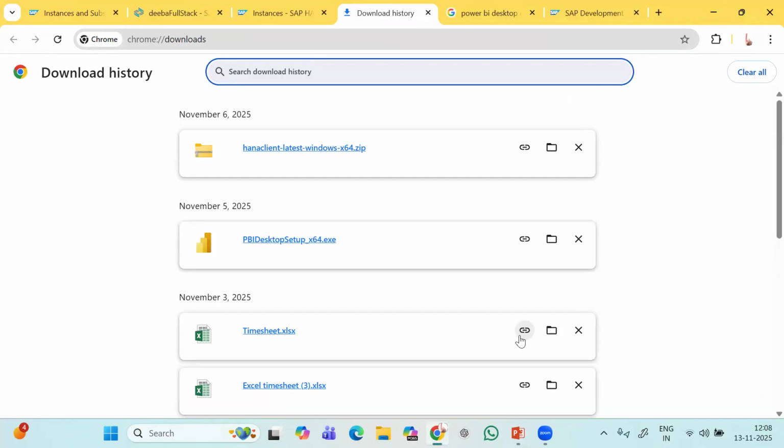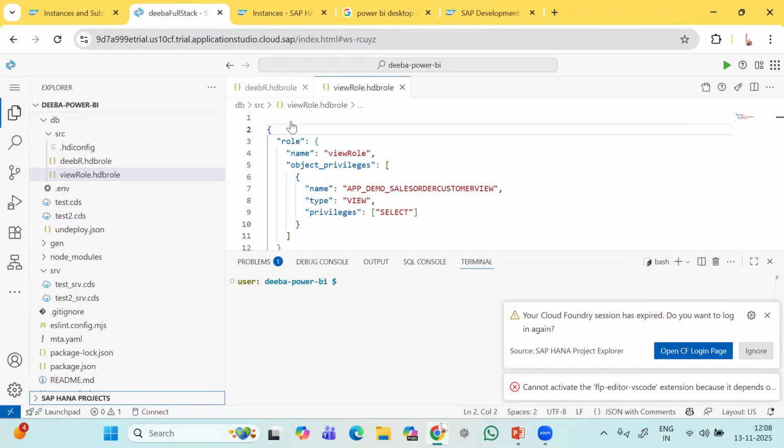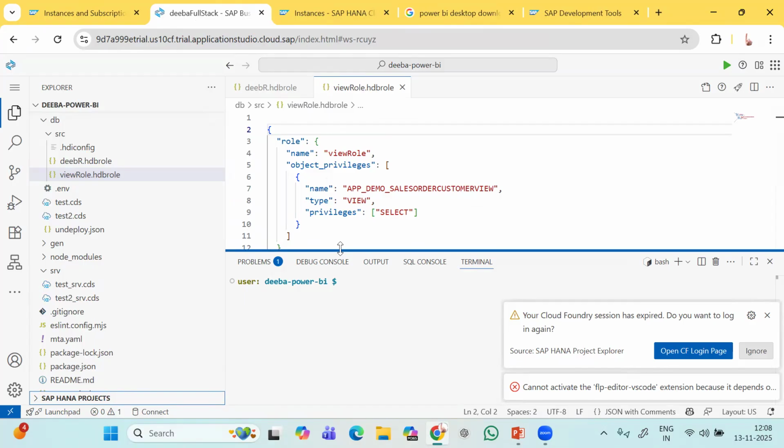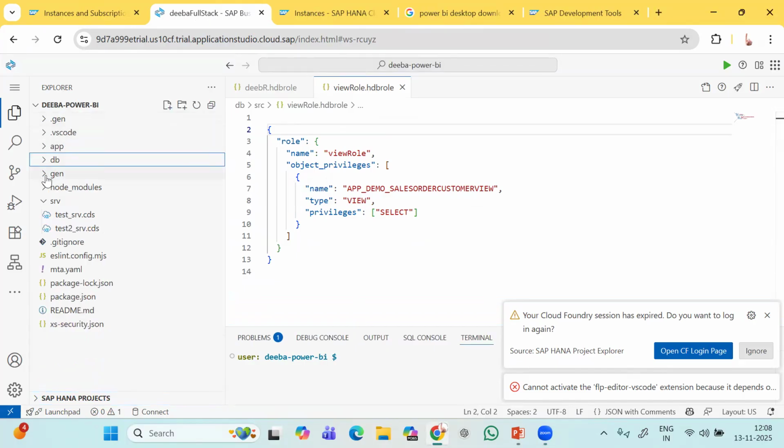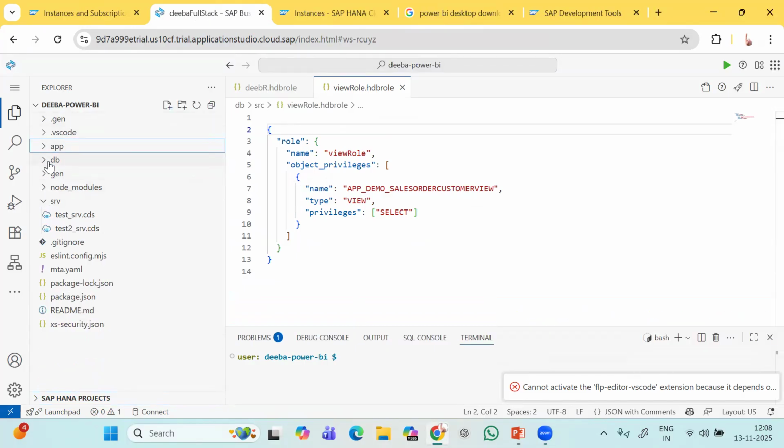Very simple thing, just go inside your project. Here you can see that we are in a project where there is a DB, there is nothing in the app, there is a DB, there is an SRV, and we have got two CDS files, both different files, actually serving different purposes. I just want to go ahead with this test2 srv.cds.